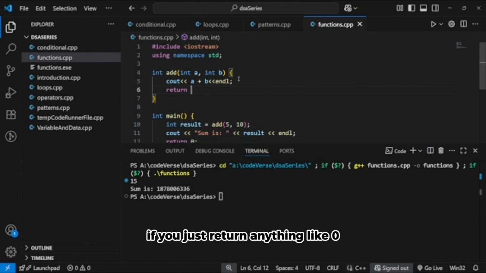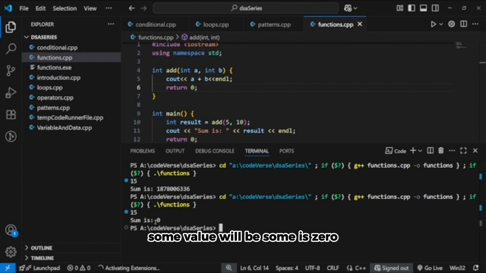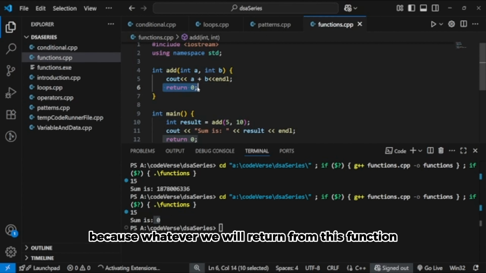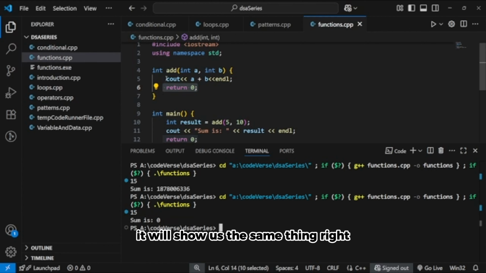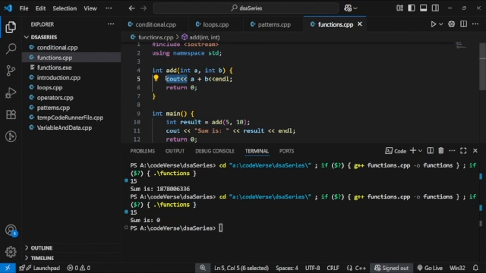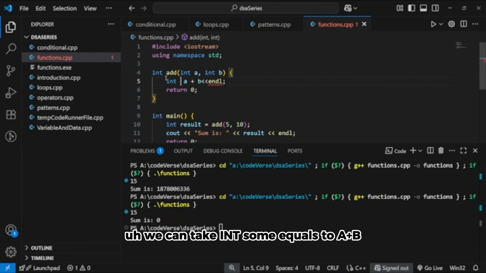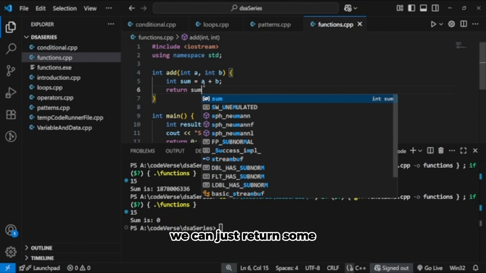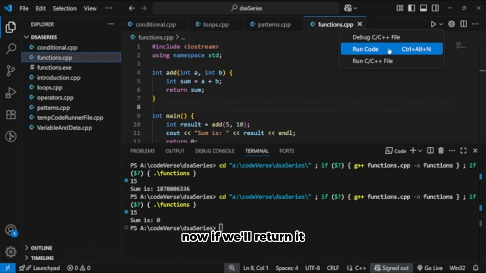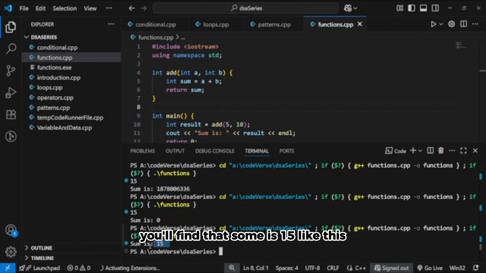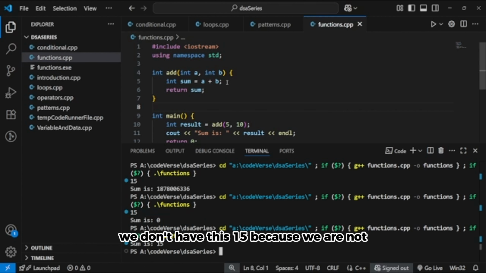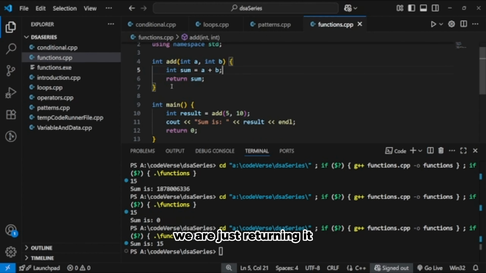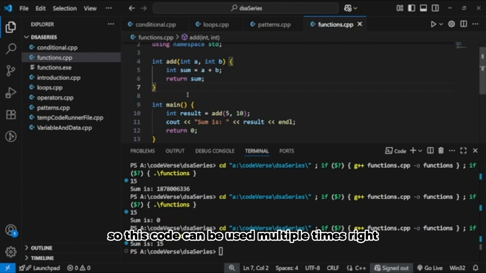If we just return anything, like if we return 0, guess what the sum value will be? Sum is 0, because whatever we return from this function, it will show us the same thing, right? So what we have to do is take int sum equals a plus b, and then we can just return sum. Now if we return it, you will find that sum is 15. We don't see this 15 printed inside the function because we are not printing anything from it, we are just returning it. So this code can be used multiple times, right?